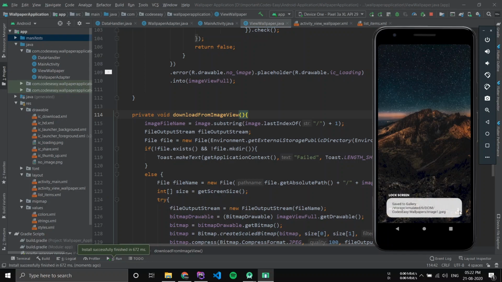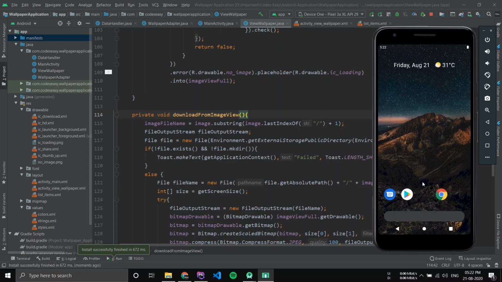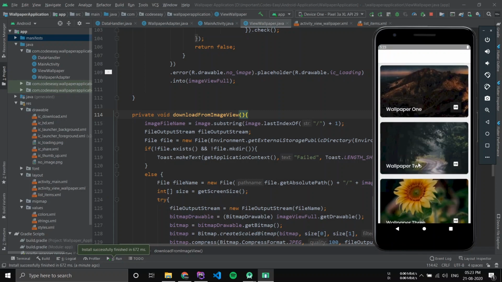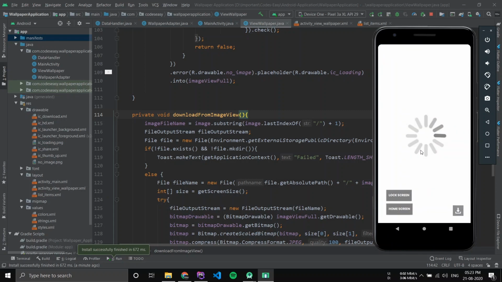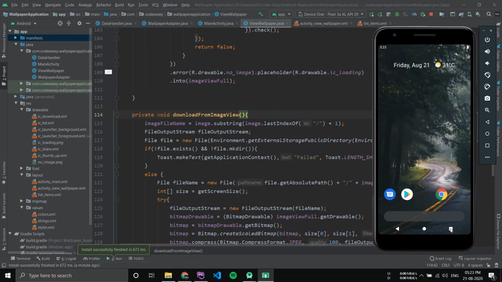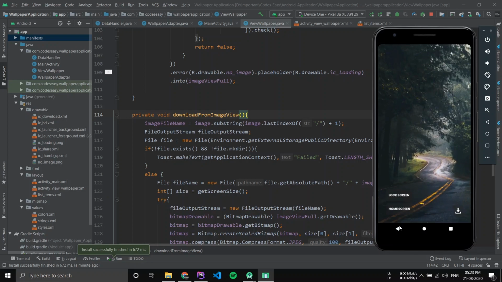Check the download option. Now you can see that the image is saved to the directory that we have created right now. You can see that. Okay. So let's check the set as home screen option. Yes, it is also working. Now let's go to another image. And after loading this, let's set this as the home screen. Now you can see the wallpaper has changed in the home screen, and that is working.